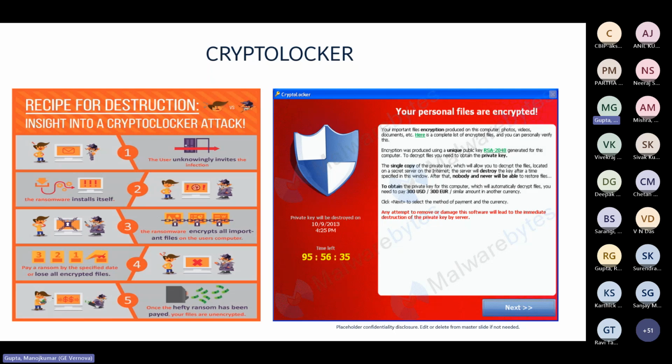See, what is the meaning of this? What is the meaning of the first line? Here is the complete list of encrypted files. It means the entire directory list of your system, the files you have on your system, and all the list is already with the hacker. Next line: encryption was produced using a unique public key RSA-2048 generated for this computer. To decrypt these files, you need to obtain a private key, and the private key is available with the hacker.